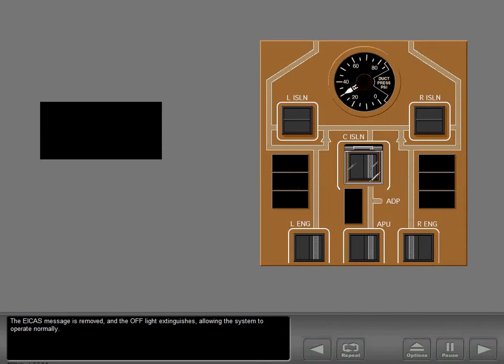The ICAS message is removed and the off light extinguishes, allowing the system to operate normally. The left or right engine HPSOV caution message and the associated bleed light indicate the high-pressure shutoff valve is open when commanded closed. The left or right engine PRV caution message and the associated bleed light indicate the pressure regulating valve is open when commanded closed or when engine bleed pressure is high.